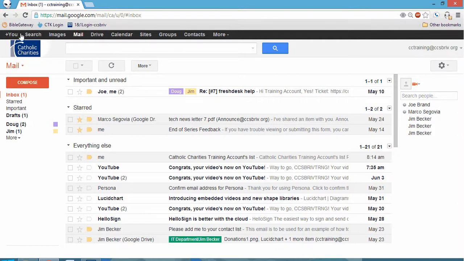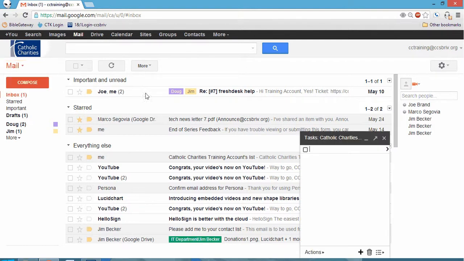Go over here, click on the drop down arrow under the mail, and click on Tasks. You can actually have multiple task windows open at one time, but we're just going to keep one open. There are actually three ways to add a task. You can click into it, get the cursor, and start typing. So, make a video. And you hit enter, and that takes you to the next line of the task.